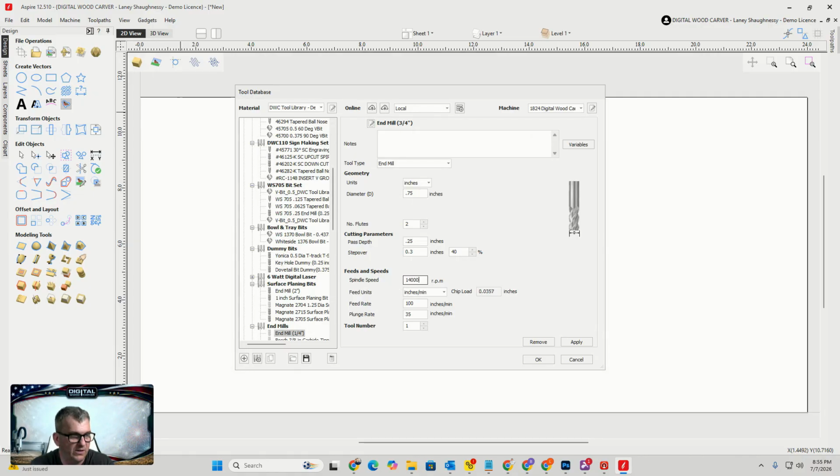We'll set this at 14,000. This will get us started, but we're going to be observing and listening and watching the cut as we're working with that tool on the machine. And if we need to make any adjustments to the speeds or the feeds, the RPMs of the router bit or the feed rate of that bit through the material, then we can do that. But this is where we're going to start.